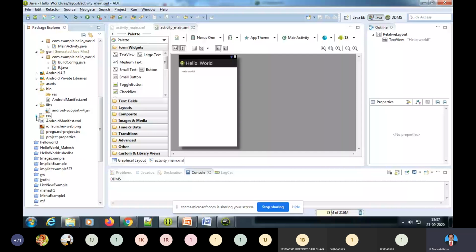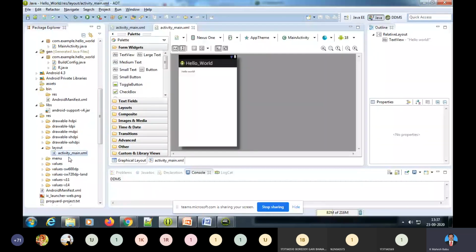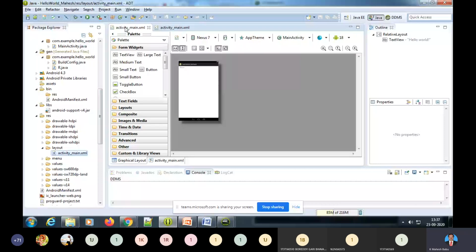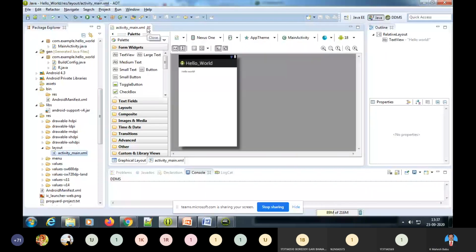And one more important thing here is layout. Layout is one file in the form of activity_main.xml. You double click, it opens for us. So this is the hello world, which is exactly this particular thing. It is a graphical representation, or you may see the activity in the form of an XML file.